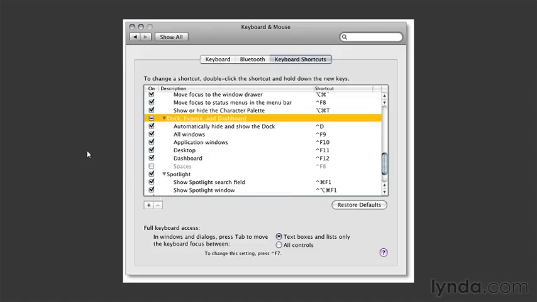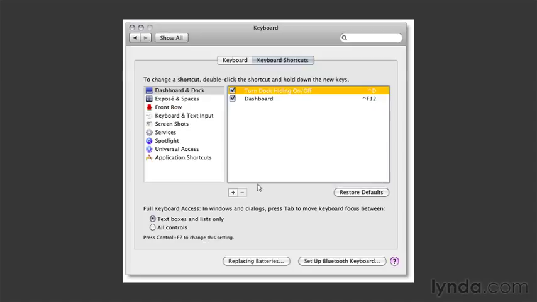However, I'm guessing that most of you are working with Snow Leopard or later, that is OS 10.6 and later. So I'm going to switch over to this panel here. This is how things look now in Snow Leopard.